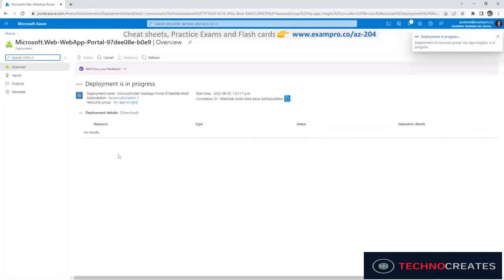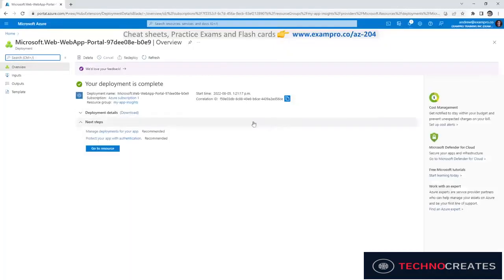And so now we just need to wait for that to deploy. So I'll see you back here when that is done, okay? After a very short wait, maybe a minute or two, that has been completed. So we'll go ahead and go to that resource.